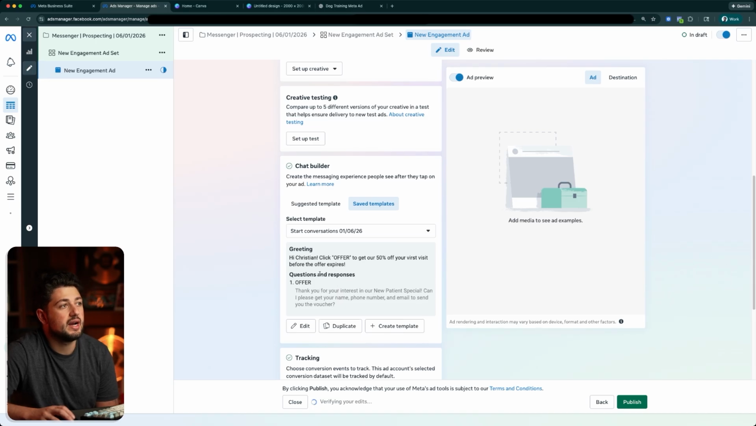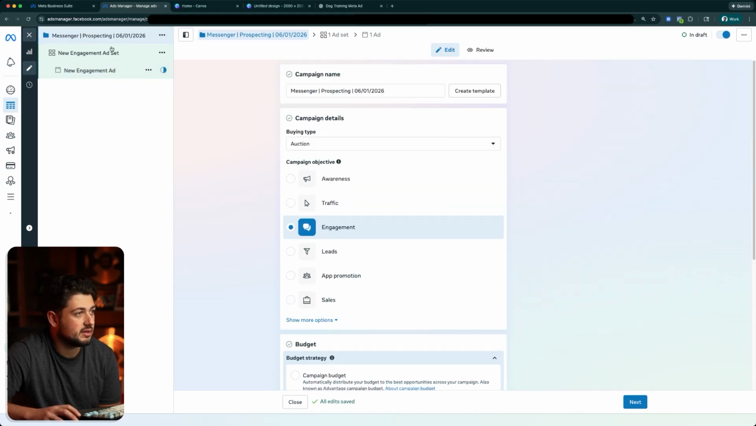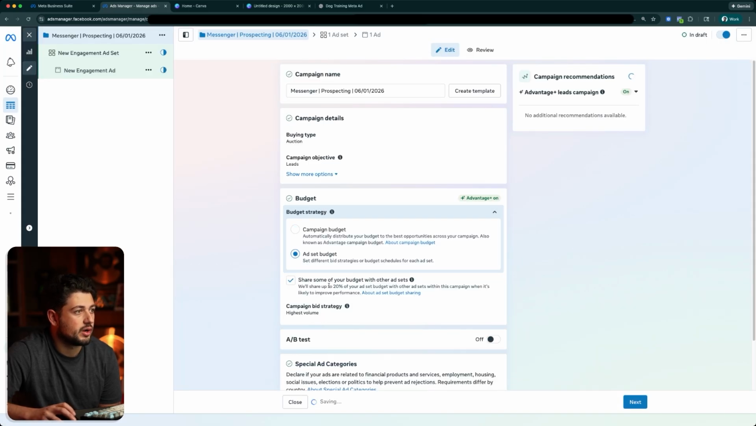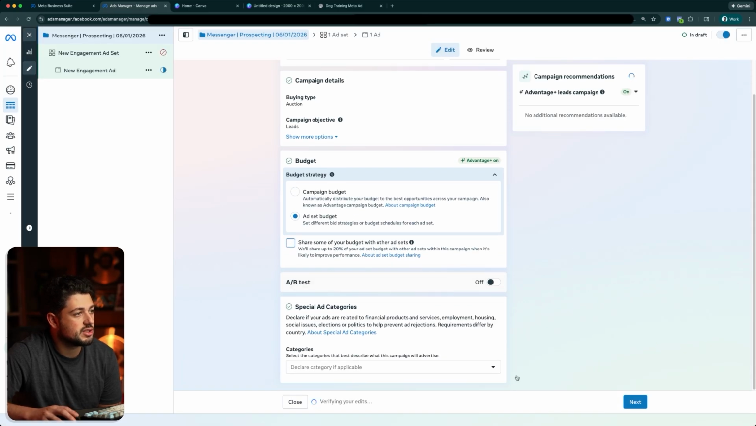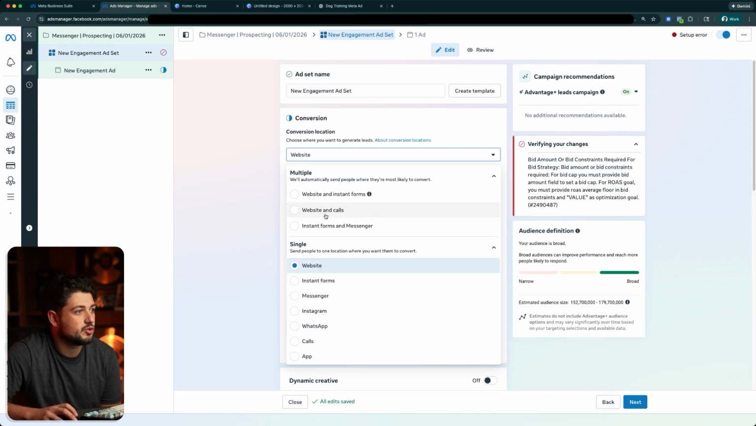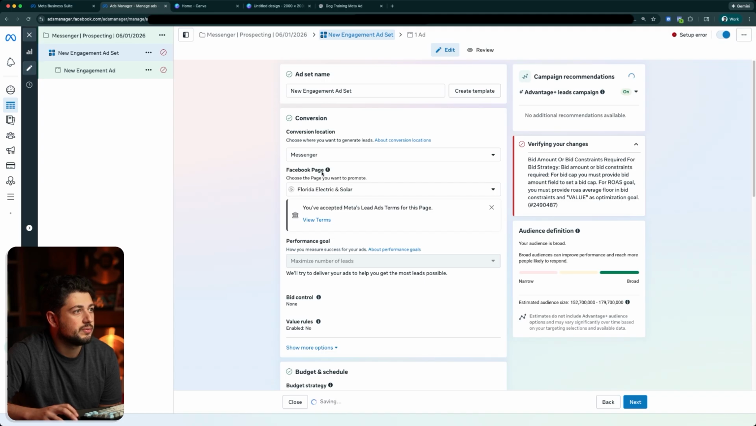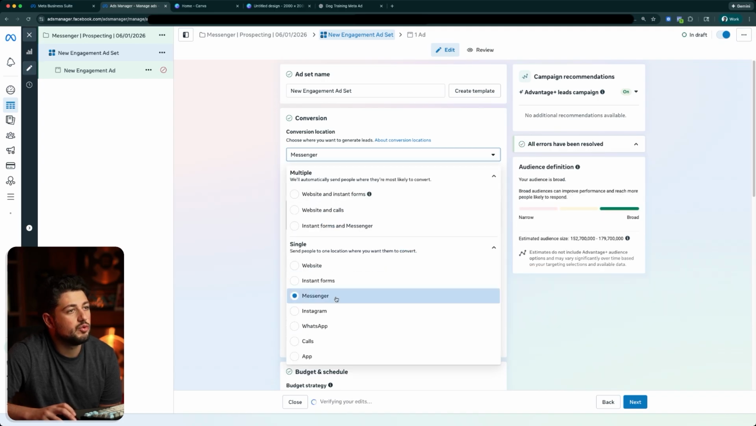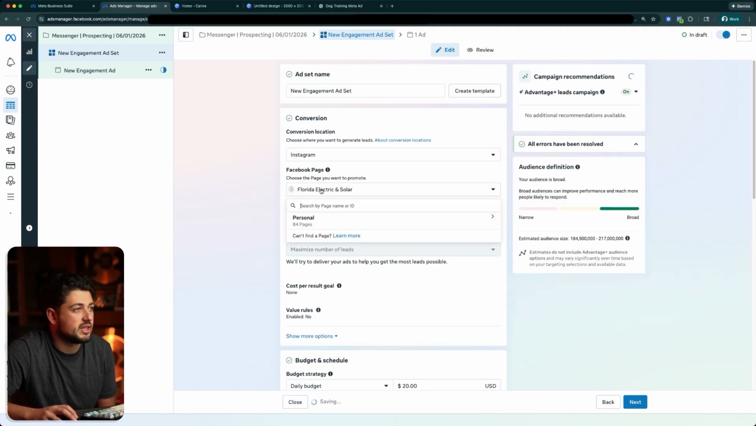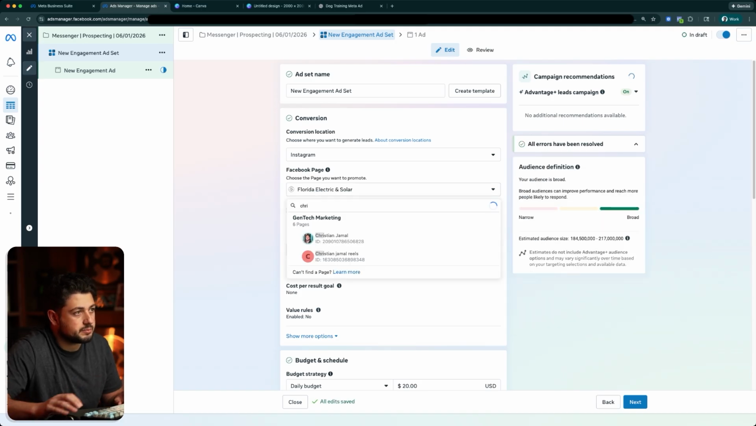Now, I'm going to show you guys what it looks like on the lead side as well. So we're going to go and change this back to leads. We're going to go with the ad set budget. We're going to turn this off, and we're going to click next. Now, rather than choosing website, we're going to do Messenger. The issue with this one is you can't do Instagram and Facebook Messenger at the same time, so you only have to pick one. So let's say we're going to go with Instagram.